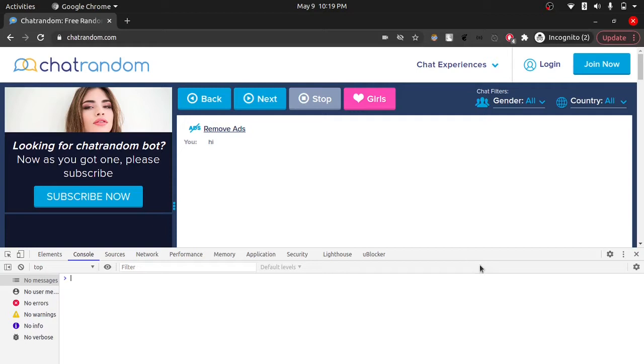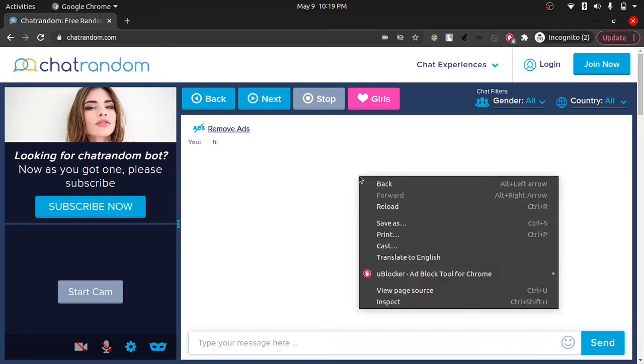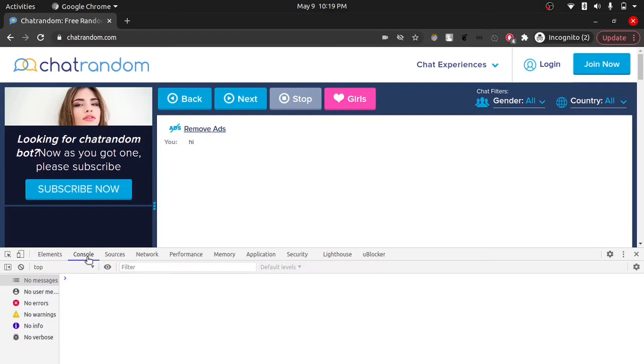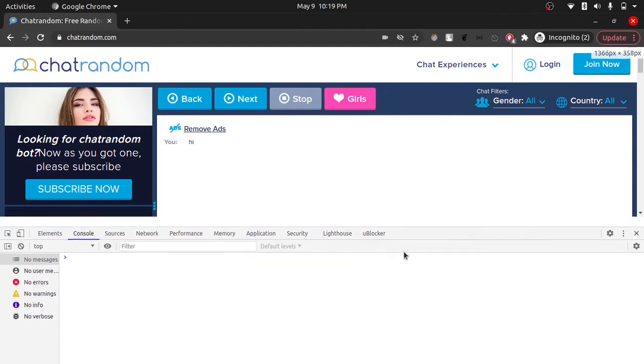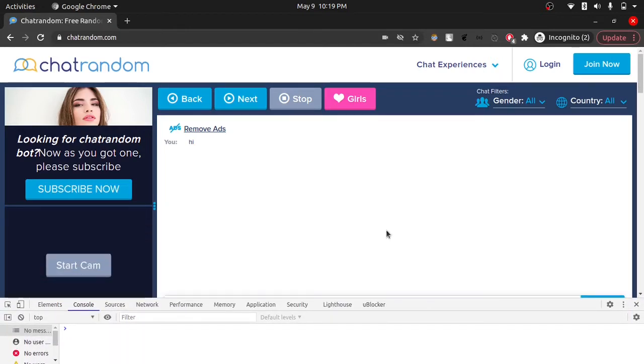Alright, so the first step is fairly simple. You just have to right click and click on inspect, and then you have to click on the console. So you'll be able to see something like this, right? This is the console where we can write the JavaScript. So we'll be using JavaScript, as I told you earlier, for building this bot.